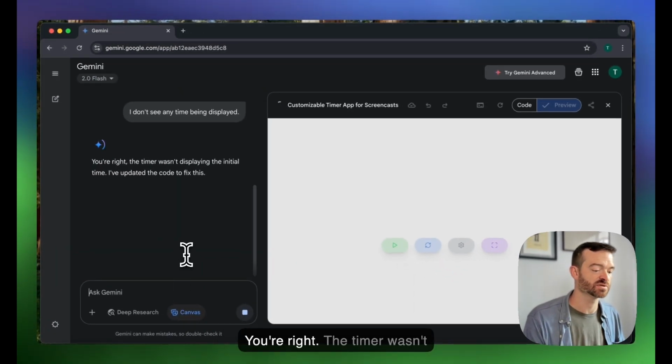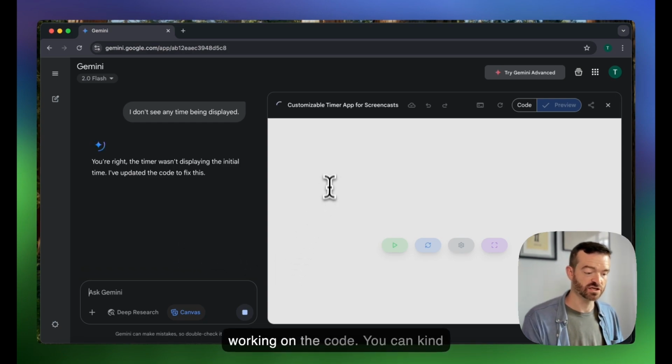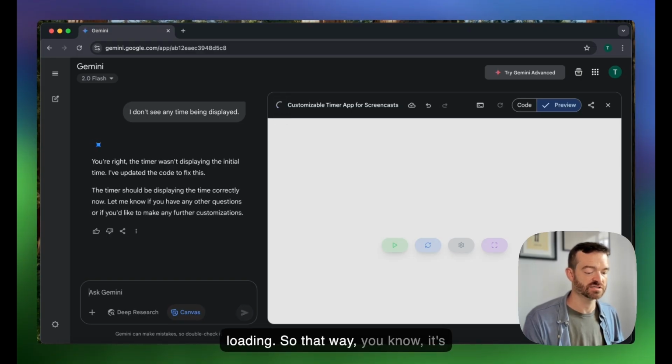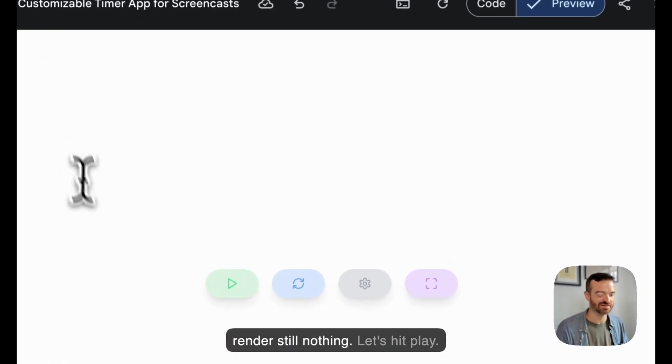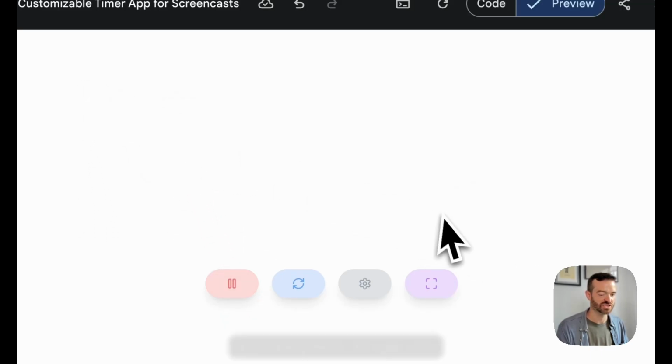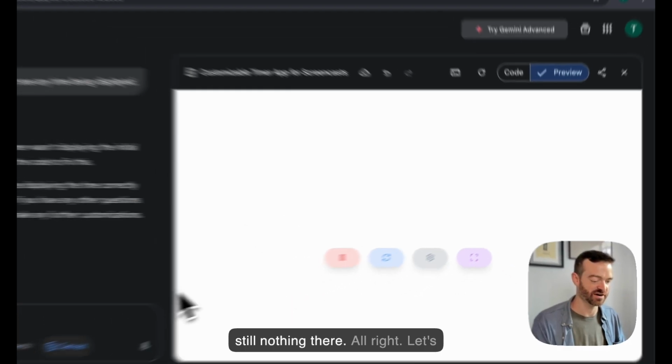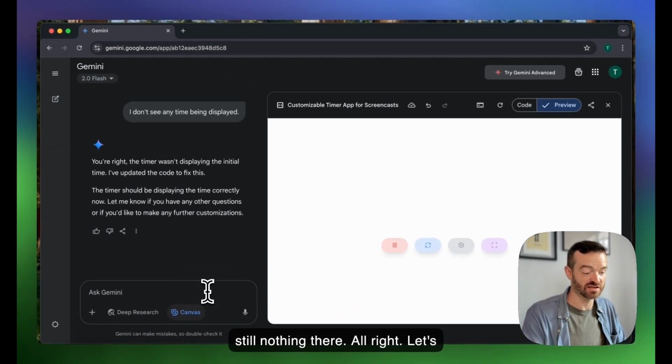You're right, the timer wasn't displaying the initial time. I've updated the code to fix this. So it's working on the code. You can kind of see how the progress bars are loading, so that way you know it's actually typing. And it's going to re-render. Still nothing. Let's hit play. And still nothing there. All right, let's tell it.